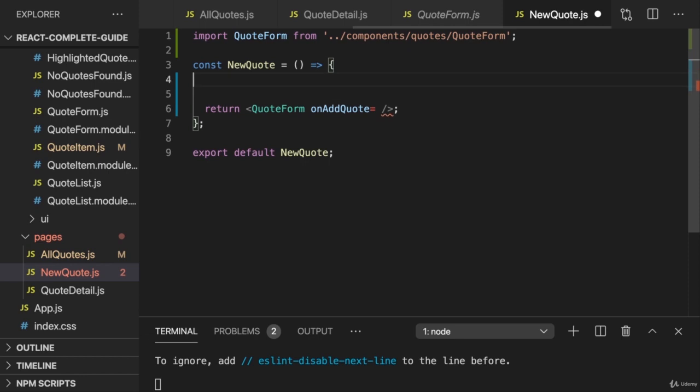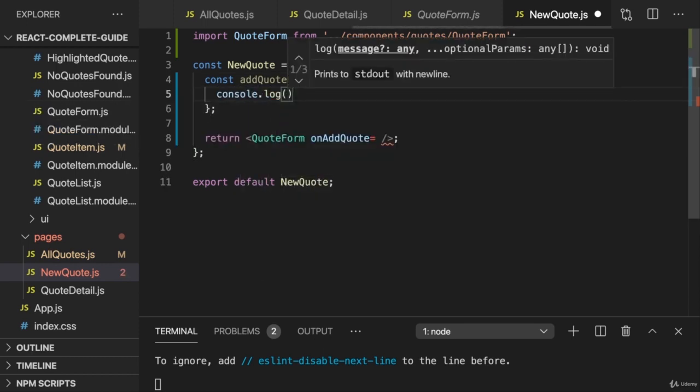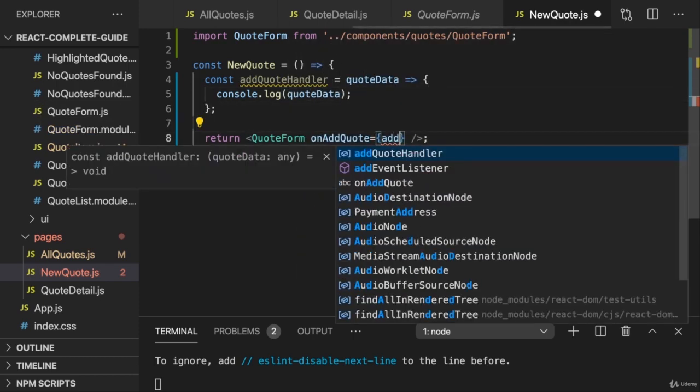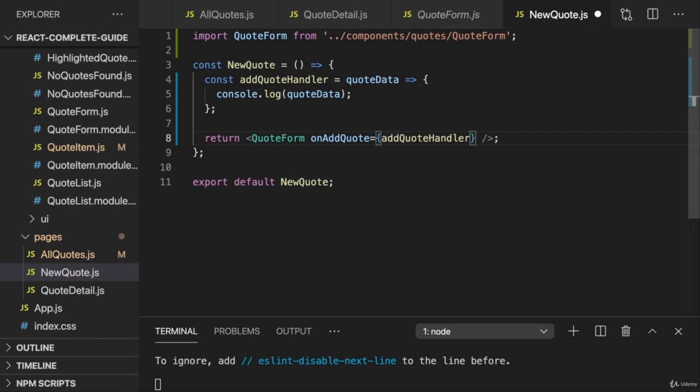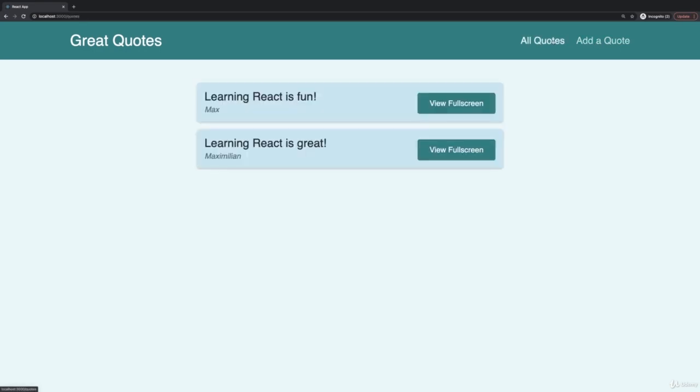So here in the new quote page component, I'll add a new function, the add quote handler function, for example, where I expect to get some quote data, and where we then later will send this to a server. For the moment, I'll just console log the quote data here. And then it's this function, a pointer at this function, which we pass to quote form. With that, if we save this, we have this form here on this new quote page. So with that, this page and this demo project is slowly taking shape.